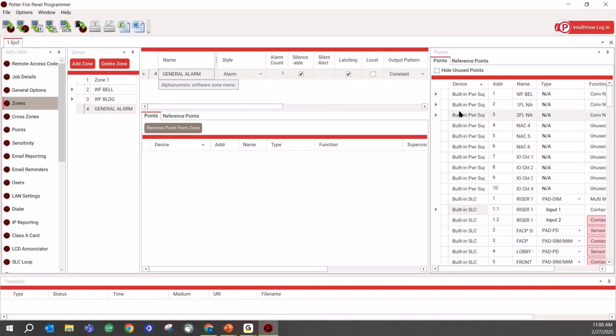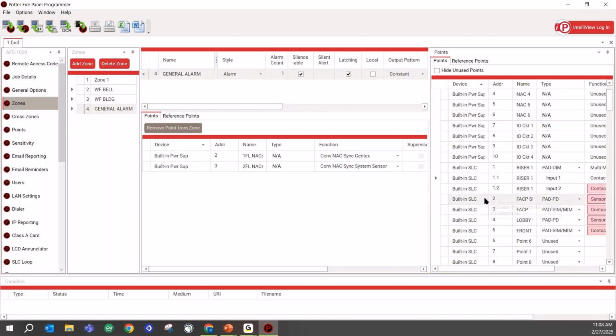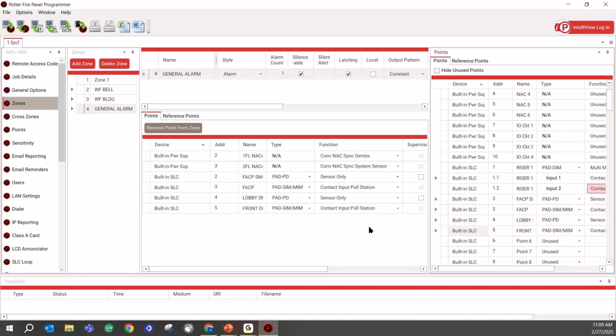So here in the general alarm, I'm going to drag my first and second floor NACs in there, and now I'm going to grab those other devices, my smoke detector, my pull stations, etc., all of those general alarm things. Now, I'm going to leave this zone silenceable, but I am also going to leave it latching. So if a smoke detector goes off, we can hit the silence button and silence that notification. But just because smoke clears out of the chamber of one of those smoke detectors does not mean that we want to automatically silence that evacuation. So I'm going to go ahead and leave that latching.